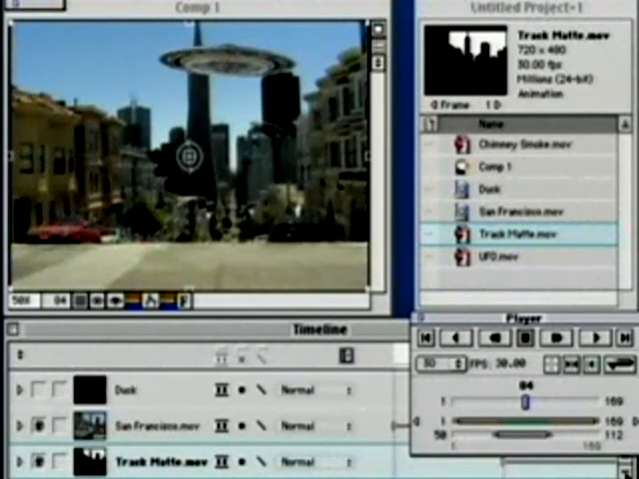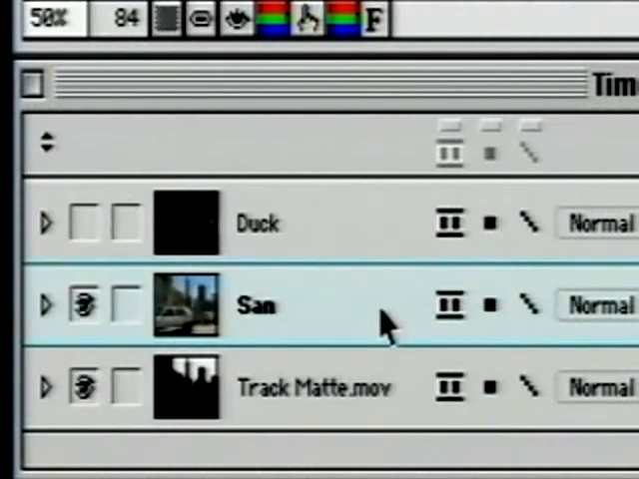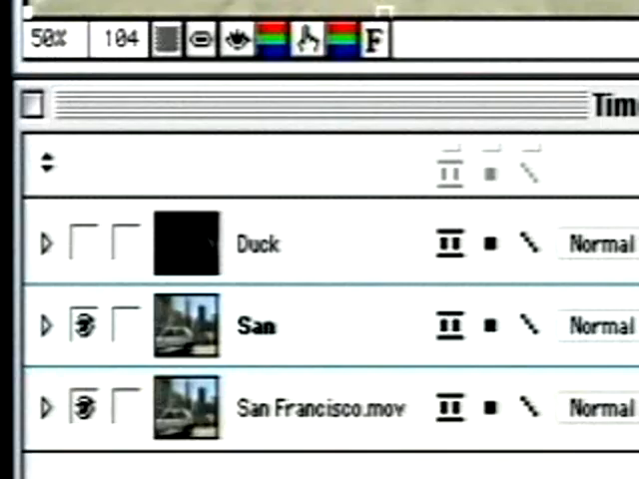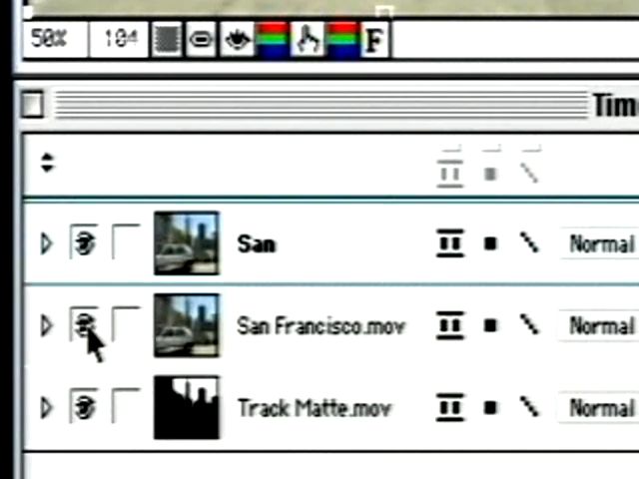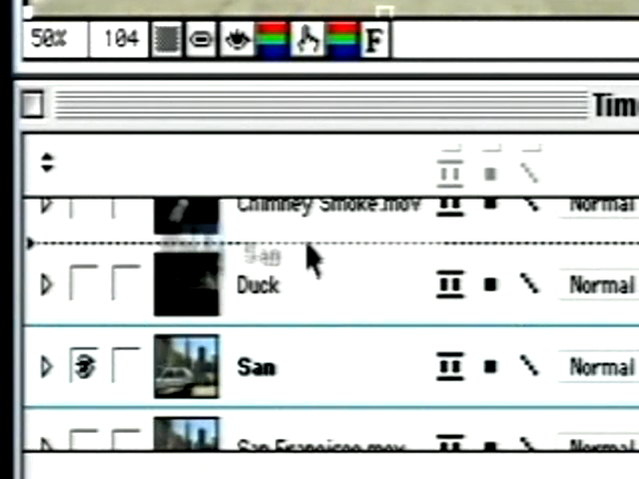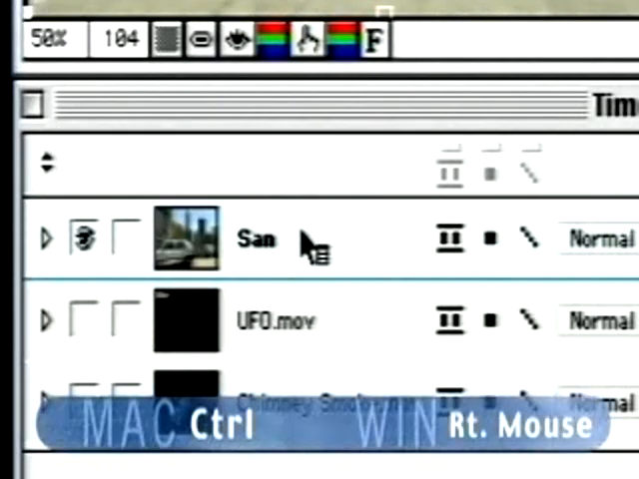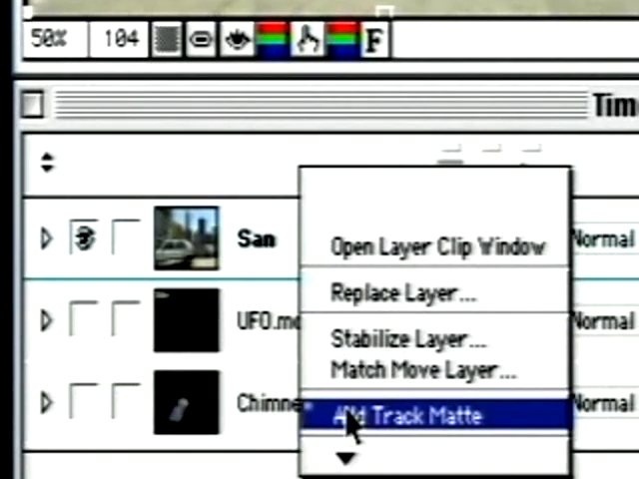Next, we're going to select the San Francisco movie and duplicate it so we can use a track matte of this clip. I'm going to go to Edit and down to Duplicate Layers. So before we drag the San Francisco movie up to the top, let's turn off the old San Francisco movie and the track matte that we were using on the bottom, and drag the new San Francisco clip up to the top. Using our hotkey, add a track matte to this layer.